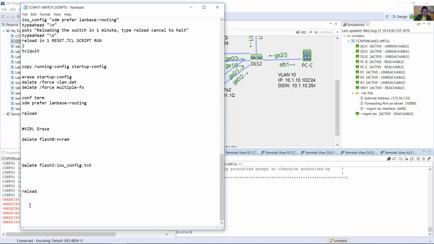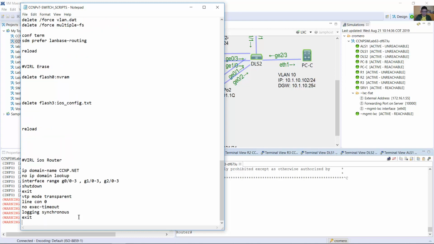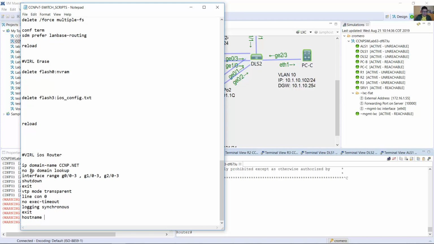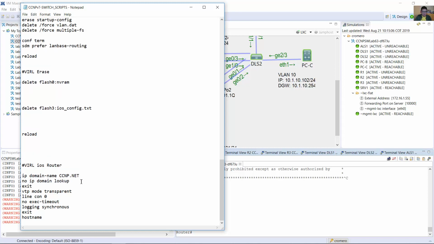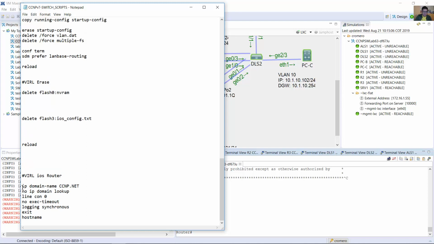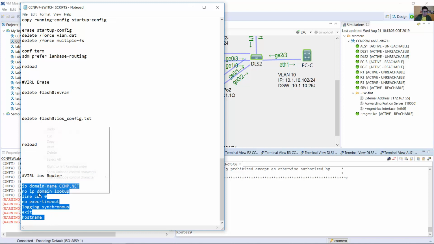But for a router, it can be something like IP domain, no IP domain lookup, but interfaces on a router are disabled by default, so it's not necessary to disable interfaces. No VTP and line console 0, no exec-timeout, no logging synchronous, and then apply the hostname. Apply these basic configurations on routers.